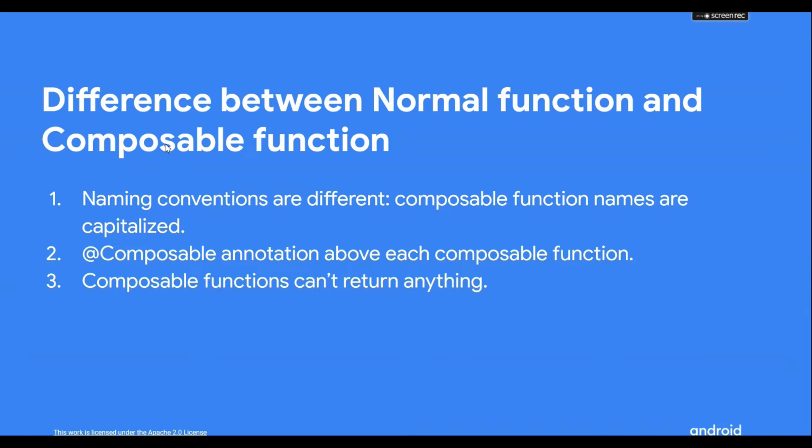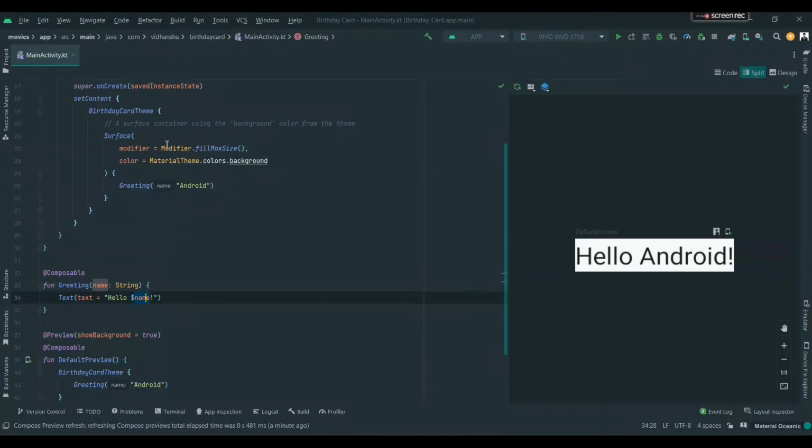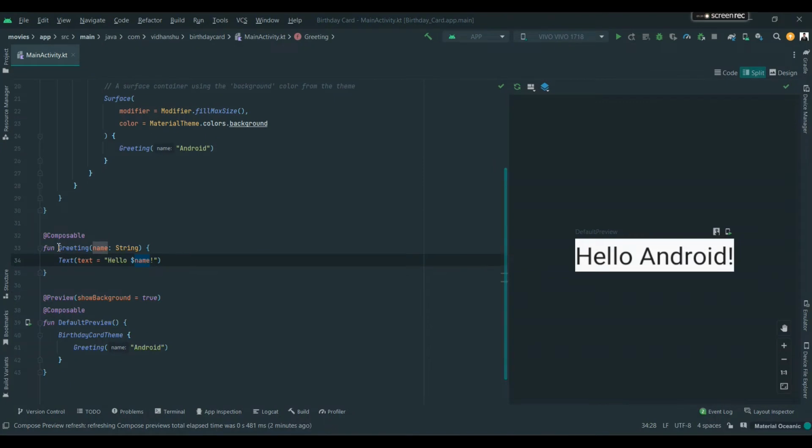Then, the difference between a normal function and a composable function. The first difference is that naming conventions are different. Composable function names are capitalized. This is a point I had not told you: all composable function names will have a capital letter as the first letter. Like Greeting has G as capital.